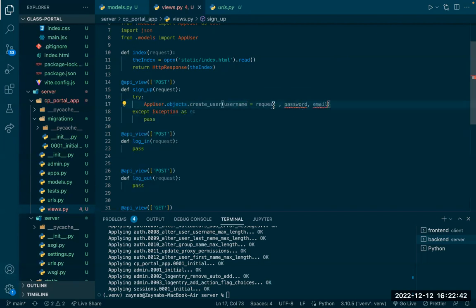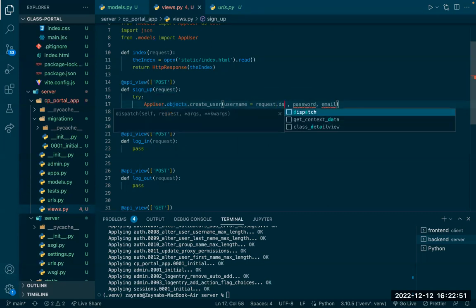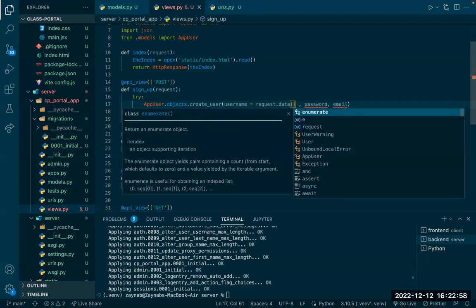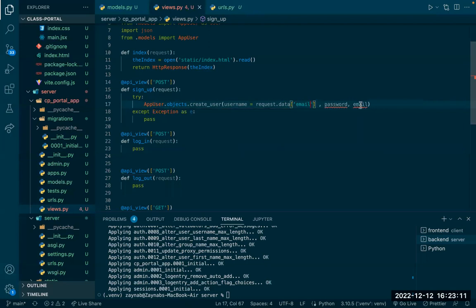From the view. The request, you said? Yes, request. How do I access that data? request.data, whatever you send from the front end. Yeah, so it's going to be in the square brackets. Let's say my app is not going to take a username from people. I'm just going to take an email. So I can just use email here, and I can use it as well for here.